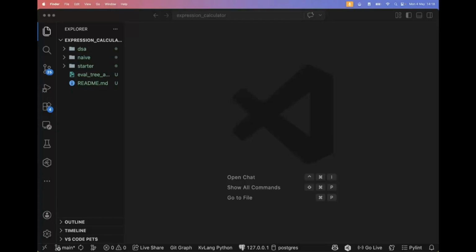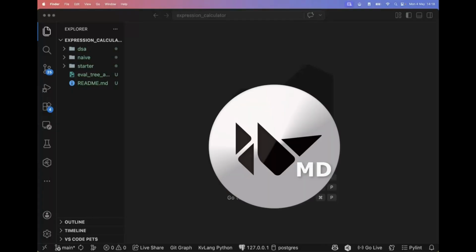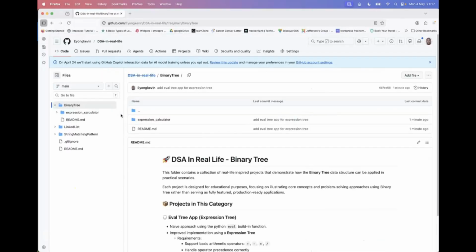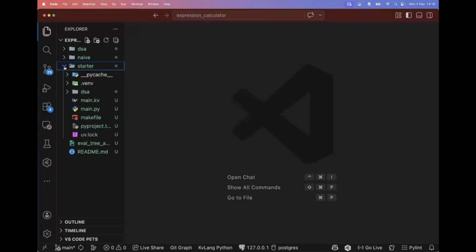Before we implement anything, let's understand the project structure and what is required. Our Eval Tree app is a KivyMD app that you can find in the DSA in Real Life repo under binary trees/expression calculator. In this folder, you will find three subfolders. We have the starter. This is where you can attempt your own solution. We have the naive. This is where you will see my implementation of the solution using the naive method. And we have the DSA. This is where you will see my implementation of the solution using a suitable algorithm.